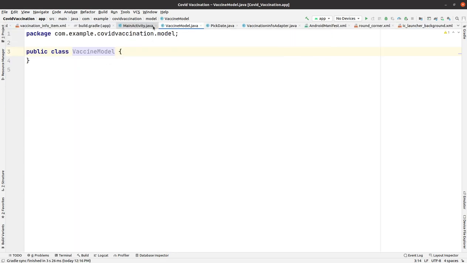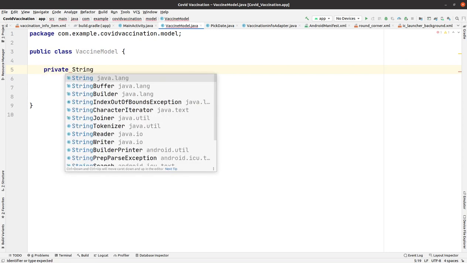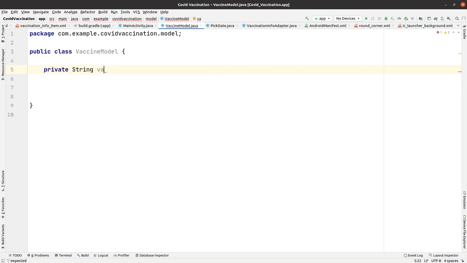Okay, so now I'm within this model class. First of all, for fetching the data from the API, we need to define the model, like what are the fields that are offered by the API. So I will be adding those fields which are necessary, and those fields are like private string, and here what we have is vaccine center.